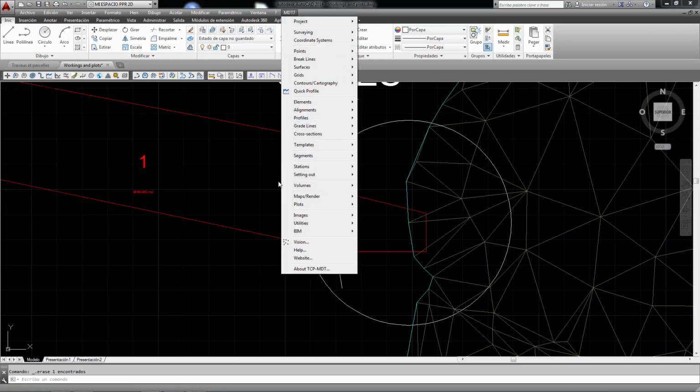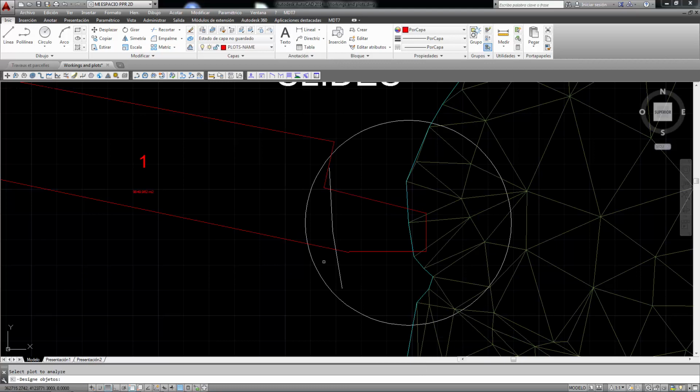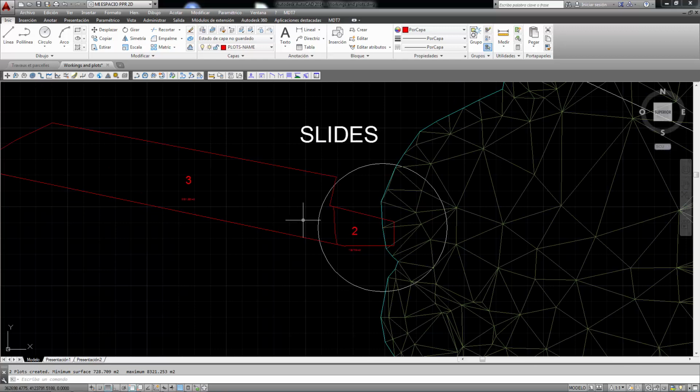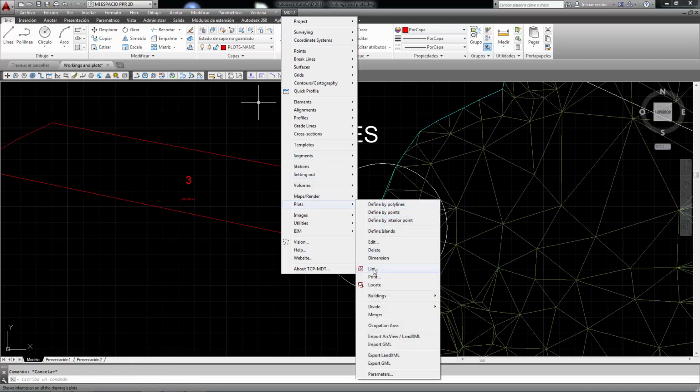Using the plot tools, we can now segregate or divide this plot. How? By going to the MDT plots, divide by polyline command and selecting the plot. We then right-click and select the polyline in layer 0 as the cut feature, and we will automatically see how plot number 1 has been divided into two subplots. This surface as number 2 and this surface as number 3.